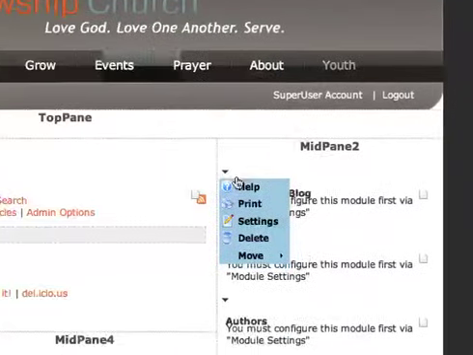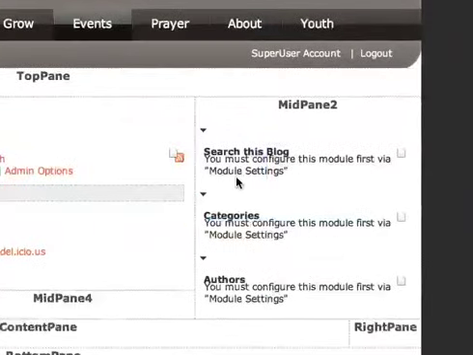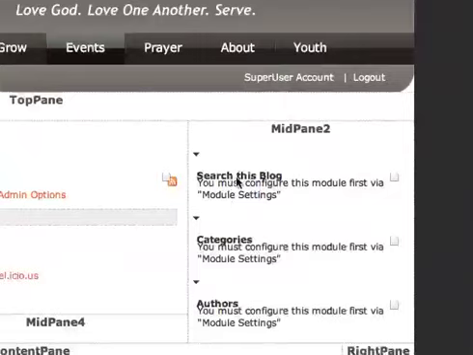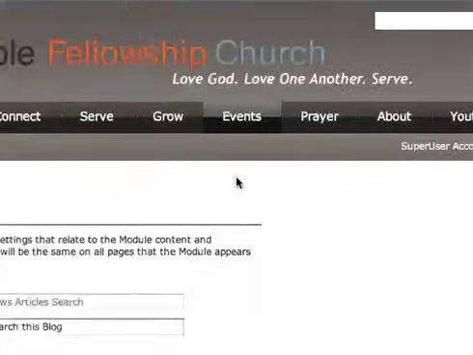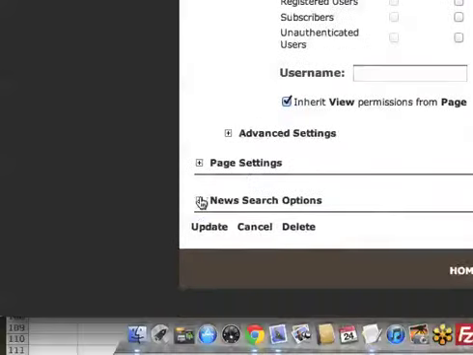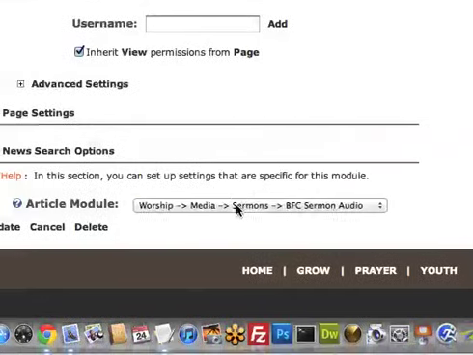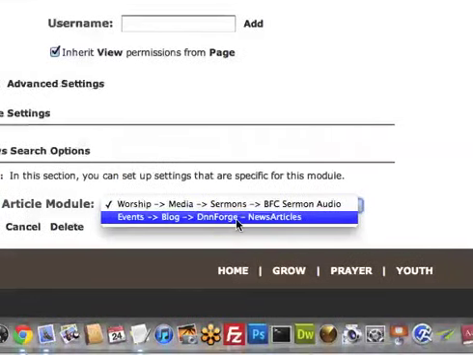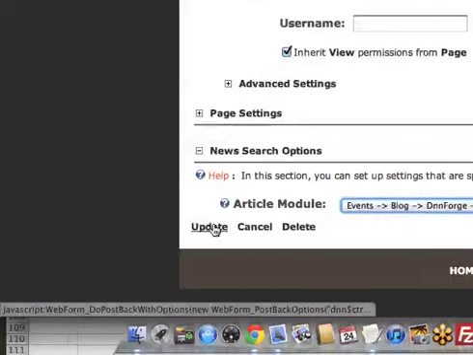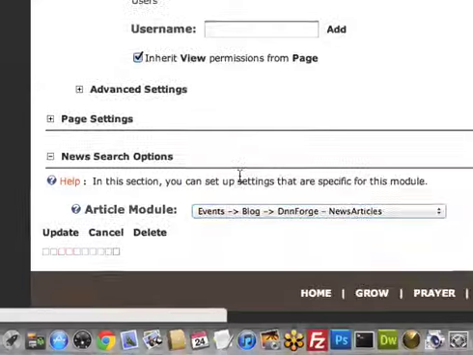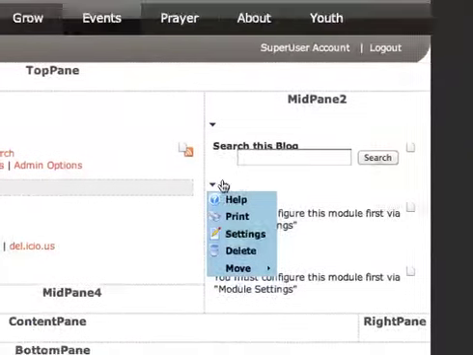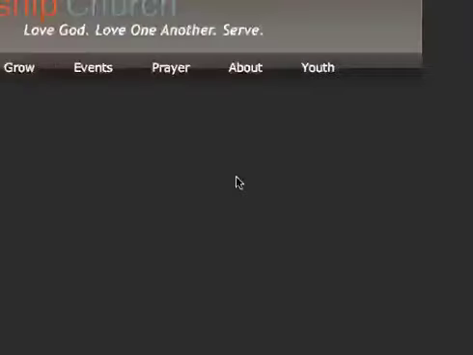Now we're just going to configure these, so we'll choose settings for the search option. And we'll go in and select which one we want it to search. This is the blog you have on this page, so we'll go ahead and click update. And then we'll do that for these as well. So this one is categories.